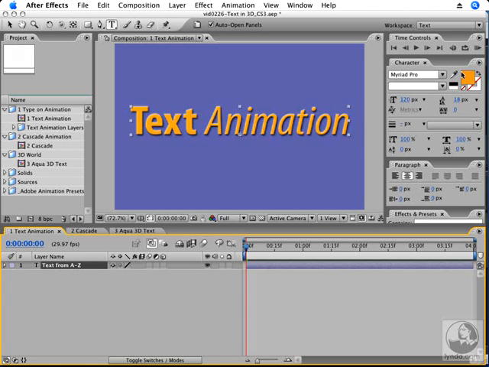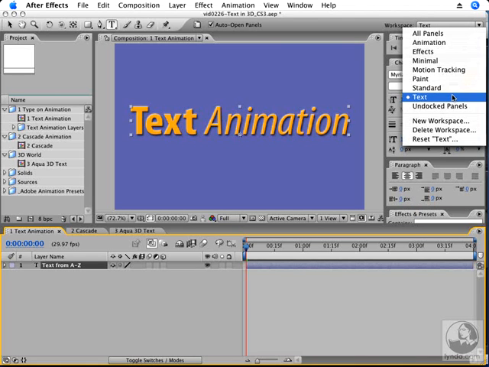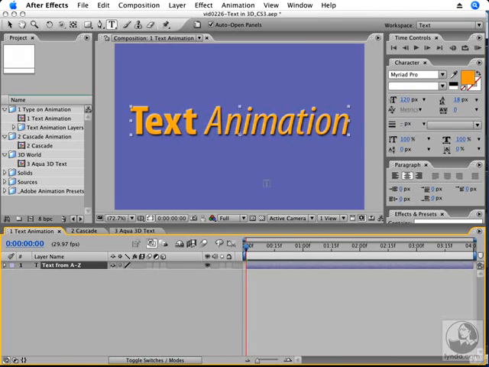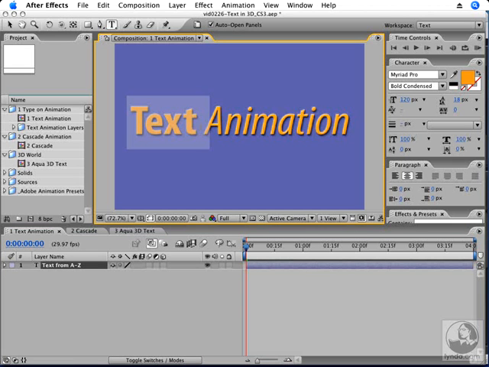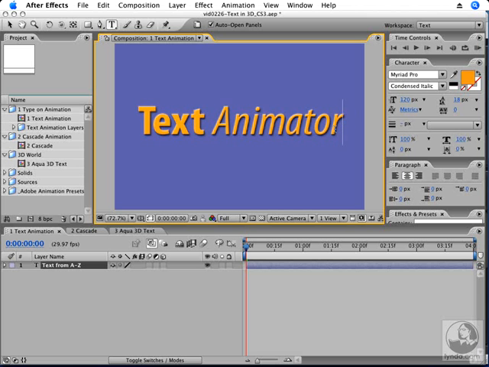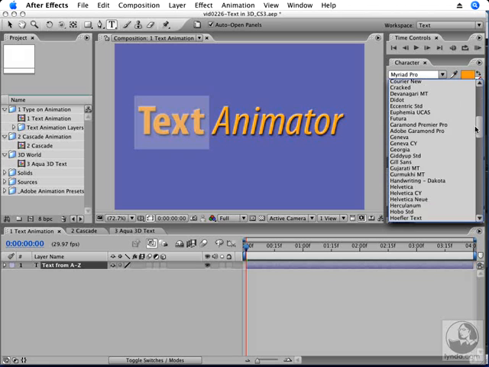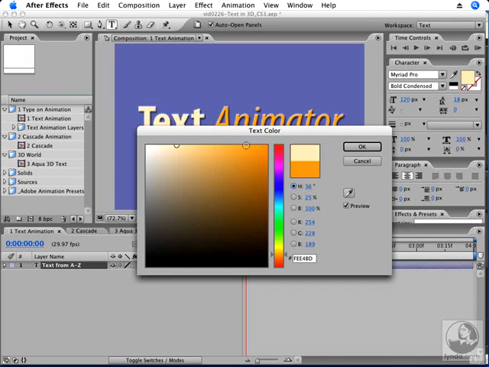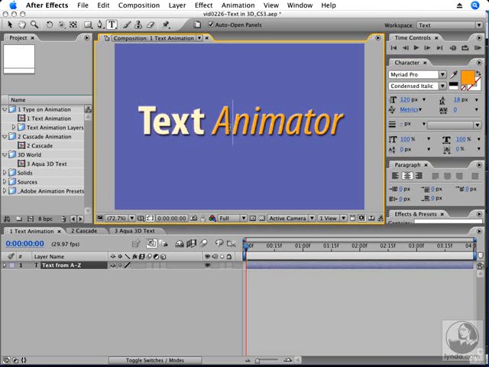Now I can go to the Character menu or the Paragraph menu and make any changes to it. You might like to also select Workspace Text when you're working with text, as it will open these two palettes automatically. Now that I can edit my text, I can select words. I can even change the characters themselves. If there's a typo, I can change the font, the color, and so on. So I can pick a different font. I think for this I'll just pick a different color. We'll make it a little bit lighter. So as you can see, you can mix and match as much as you need to.